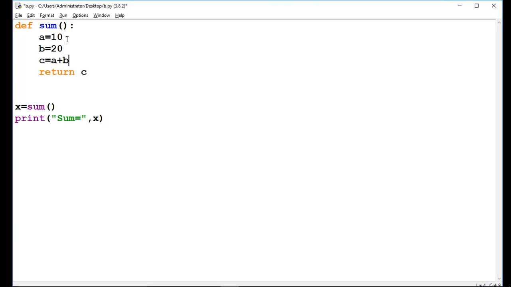Now take an example. We will continue the same example. Here I had written a single value, but in this case I want to return three values, two inputs a and b and one output c. So for it I have to write a comma b comma c. So these three values will be returned from this function. So a will be stored into x, b will be stored into y and c will be stored into z. So these three values a, b, c will return out to x, y and z.